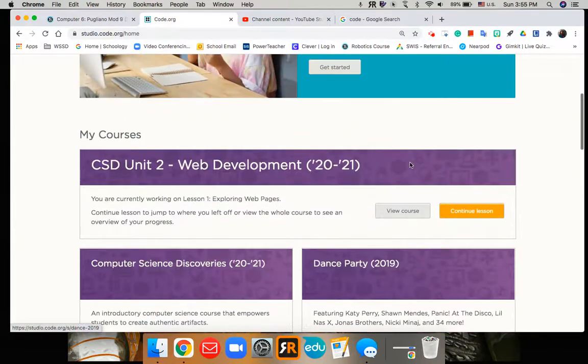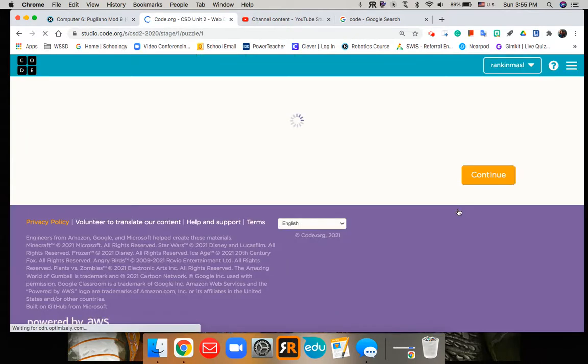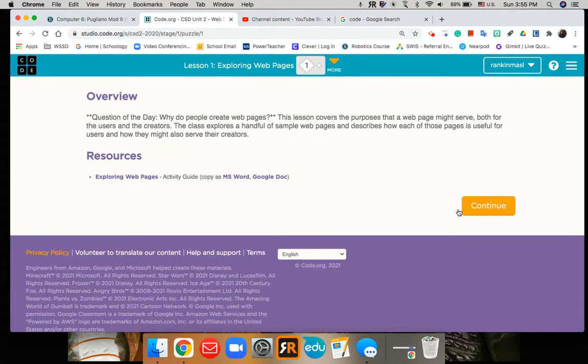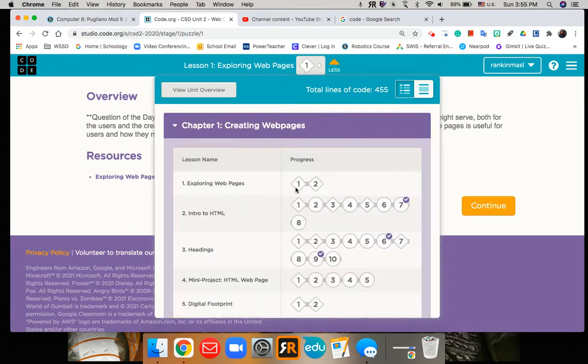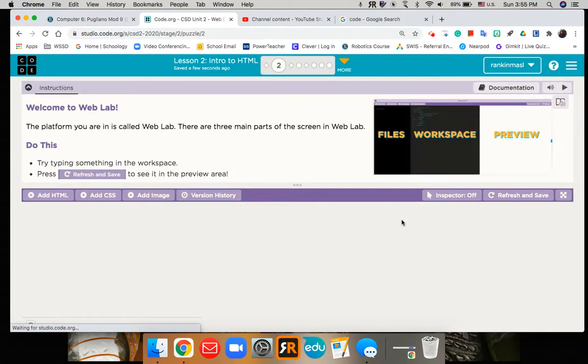So what we're going to do is click Continue Lesson. That's going to bring us into the code.org activities, and you'll see which ones you have to work on. You'll get to see an overview, you'll get to see what the project is, and then there are a lot more lessons in this. And then you have an HTML one. So I'm actually going to take it to the web lab so you can see what this looks like once you're in.